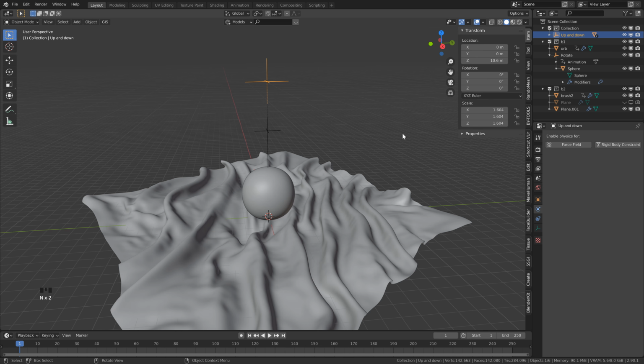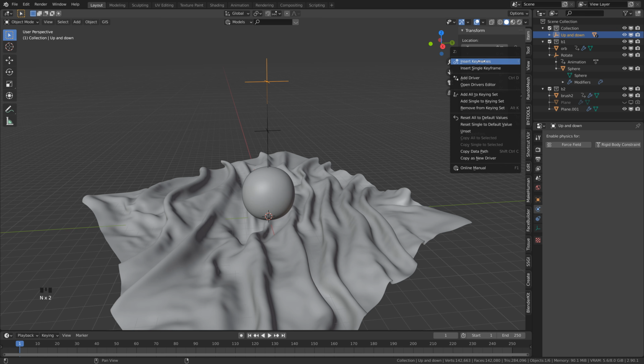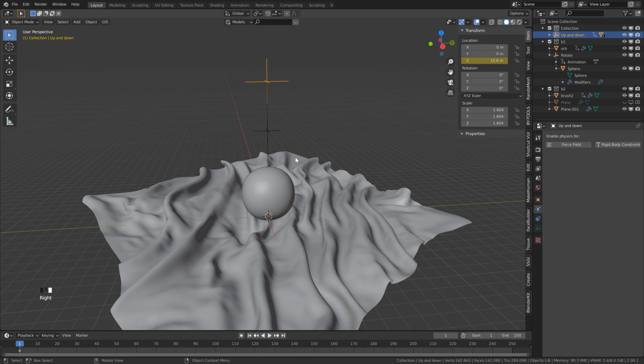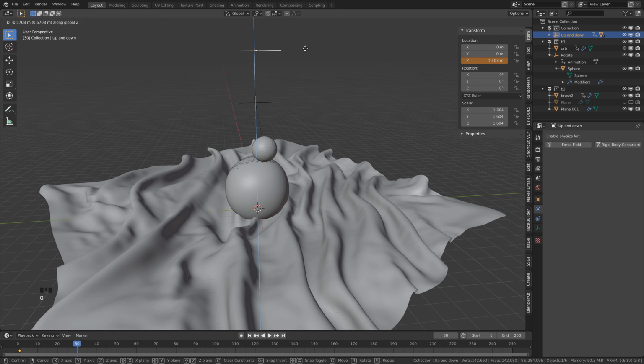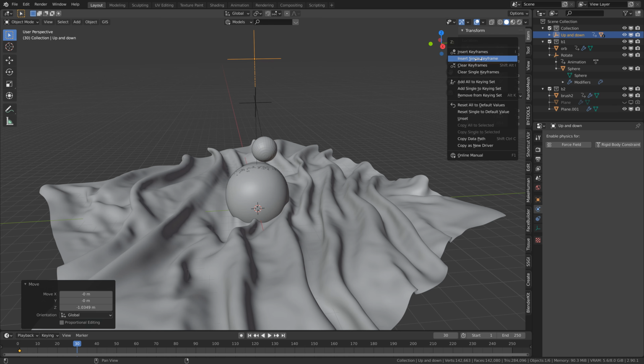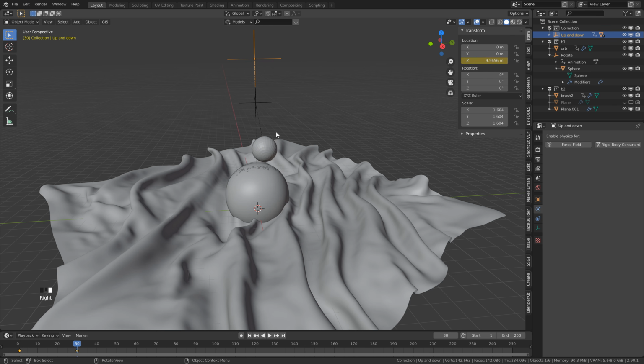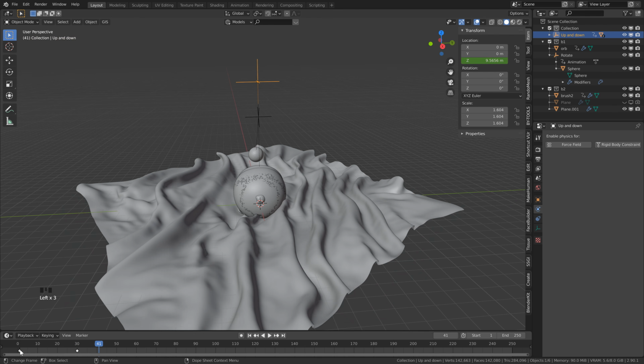So make sure that your side menu is up by hitting N, right click on the Z axis, and click Insert Single Keyframe. Next we can go about 30 frames forward, hit G, Z, and we can just bring this down till it's just sort of intersecting our mesh. Right click and insert a single keyframe again. Next, we'll just click our original keyframe, hold Control and hit C while hovering over the timeline. Go to 60, then Control V.